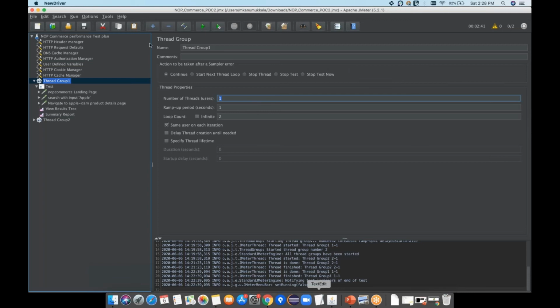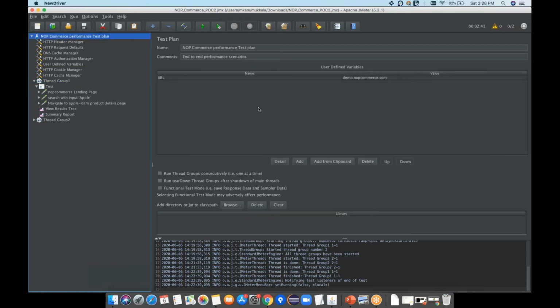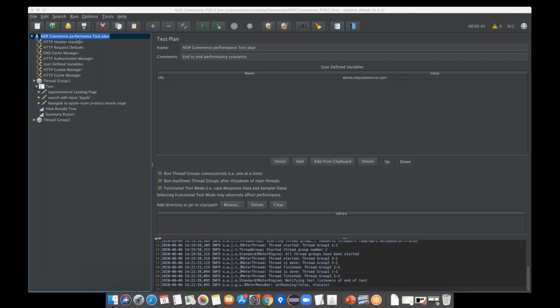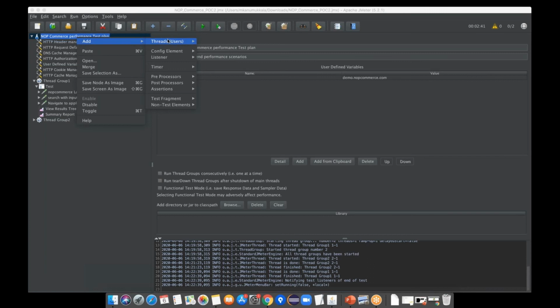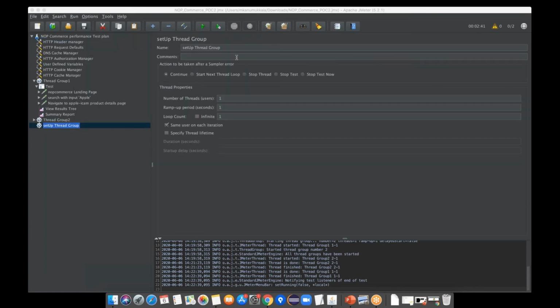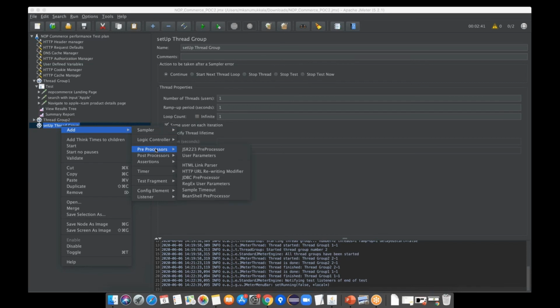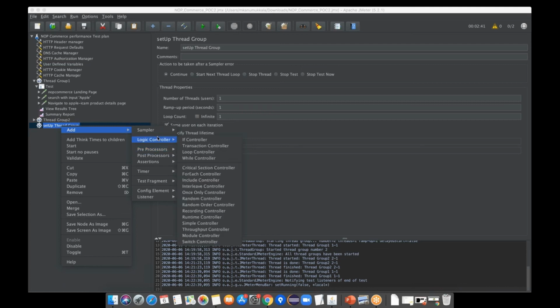Okay, so let's practically try to create one. I'm just going back. Under my test plan, I'll create one setup thread group. So add, threads, and Setup Thread Group. I have created one. As part of this setup thread group, I'll add one BeanShell sampler.